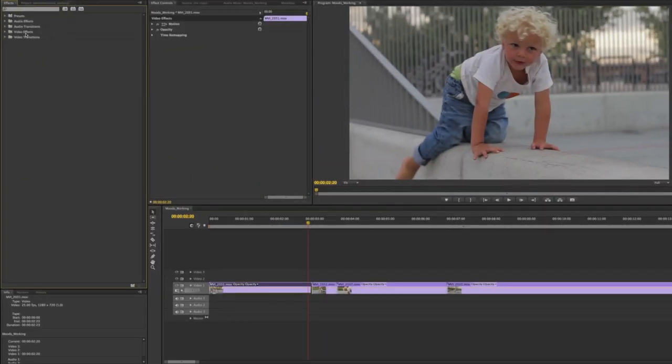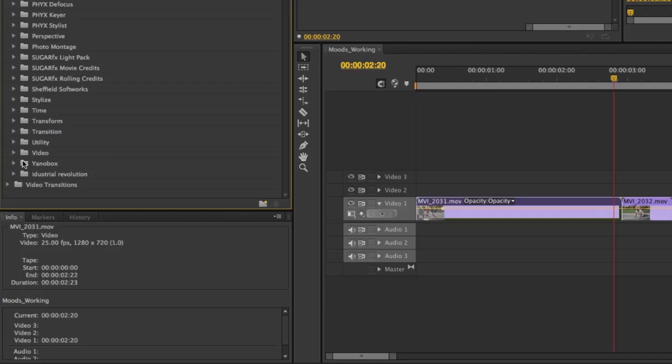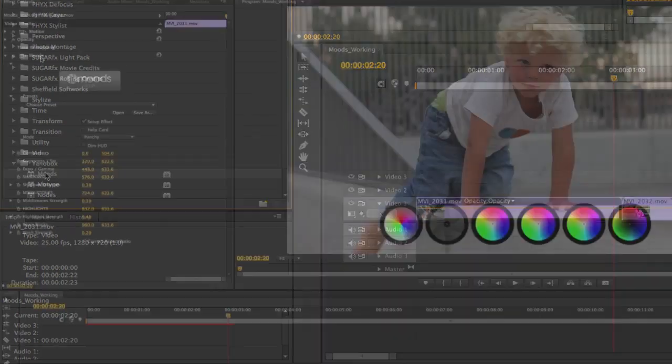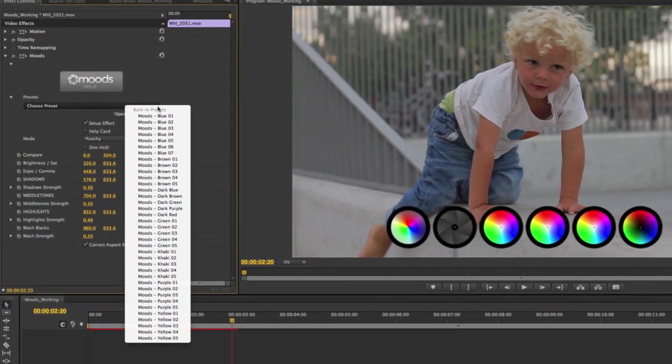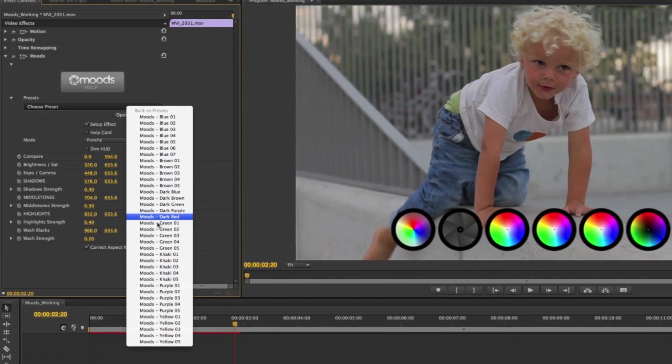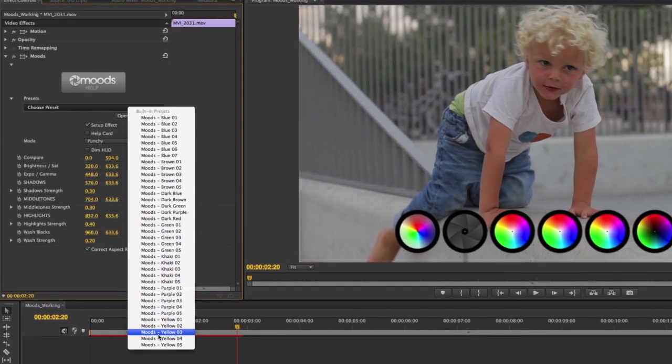In the Effects panel, under Video Effects, click on YanoBox and then Moods to apply the effect to your clip. In the Effect Controls, you'll see the Moods effect, as well as the option to apply a ton of pre-made looks using the Presets dropdown. Let's take a look at a few.